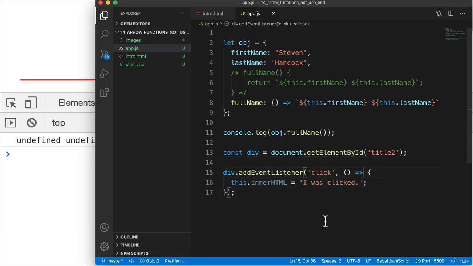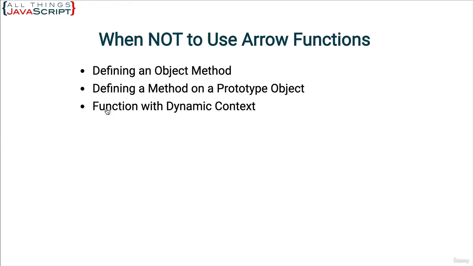Once again, because it's an arrow function, the value of this is taken from the context. And so it's going to be window. And so that's not going to work for us. So that is the third area we do not want to use arrow functions.